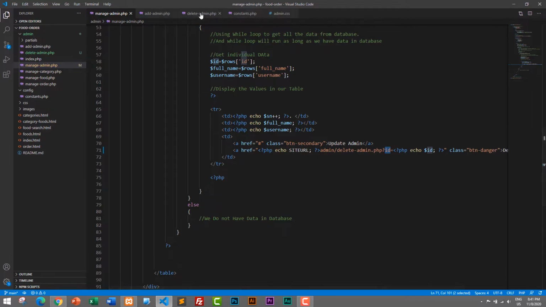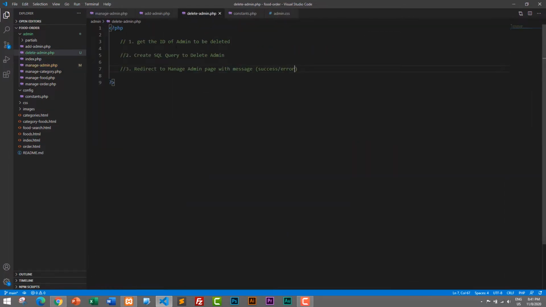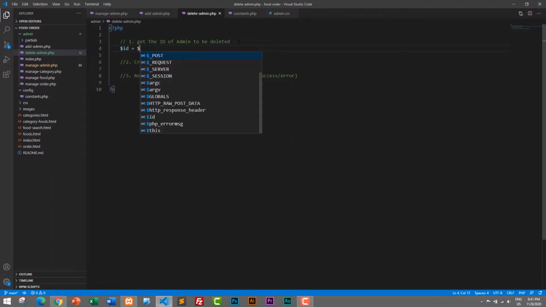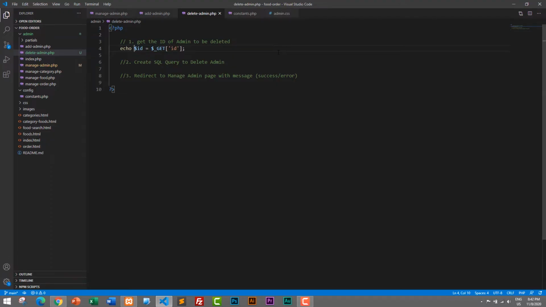Let's go back to our delete-admin.php, and here we need to get the value. So I will create a variable $id is equals to $_GET, and our variable name is id. That's it. And here we can display the value and check whether we are getting the value or not.